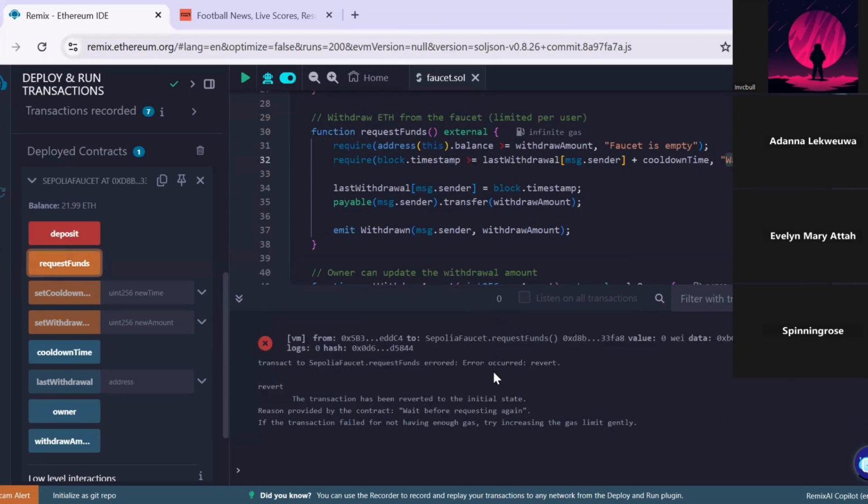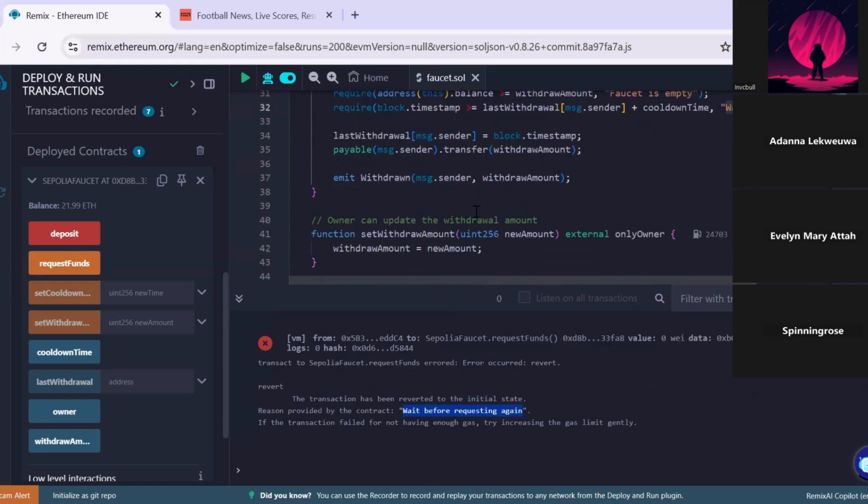You see that it reverts, and the error message says we should wait before requesting again. So our smart contract is working as it should, due to what we have written in this code.